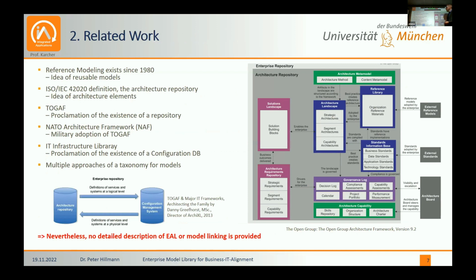So what do we see in the related work? Reference modeling has existed since the 1980s, so it's quite a long time. But here we have only the idea of reusable models. It's not really working in practical things. And there's also a standard for enterprise architecture and enterprise repository, but they also only describe the idea of such a repository. They don't really describe how it should work, what's also included in these things.